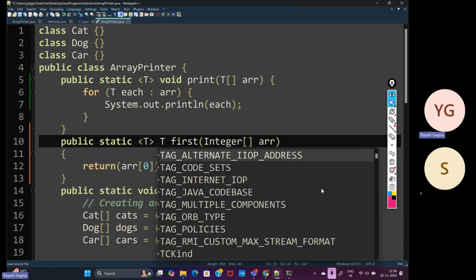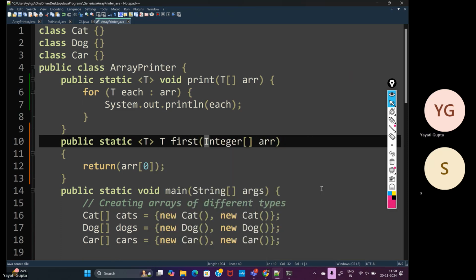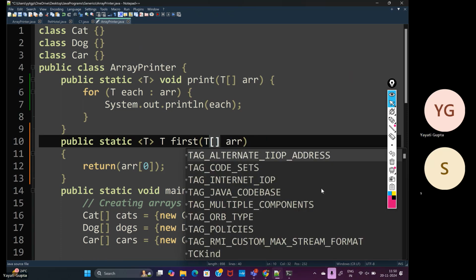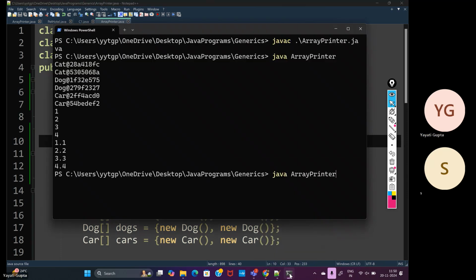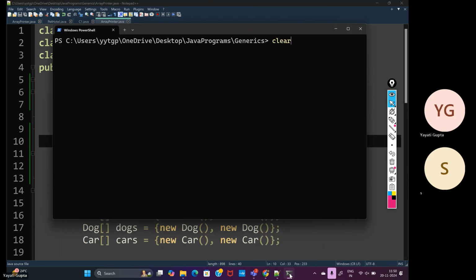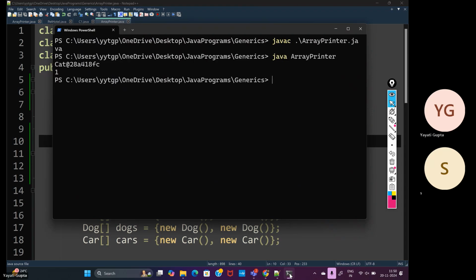So I'm going to write a T over here and a T over here. That's all. I think we are done. So now you can call this first function for any data type. Let's check. Right, so it shows you the first cat and the first integer.